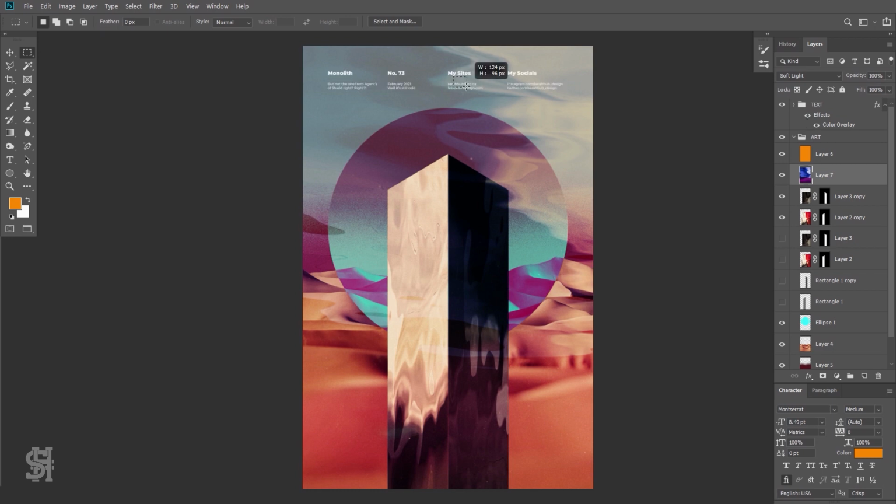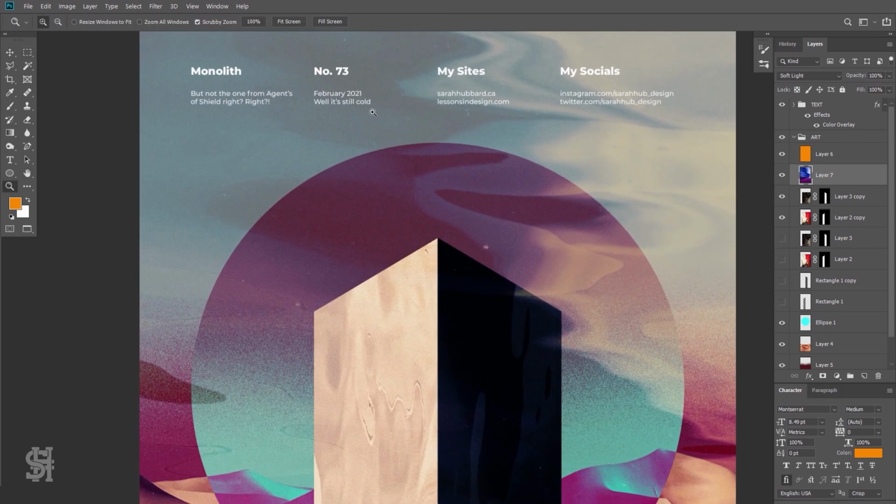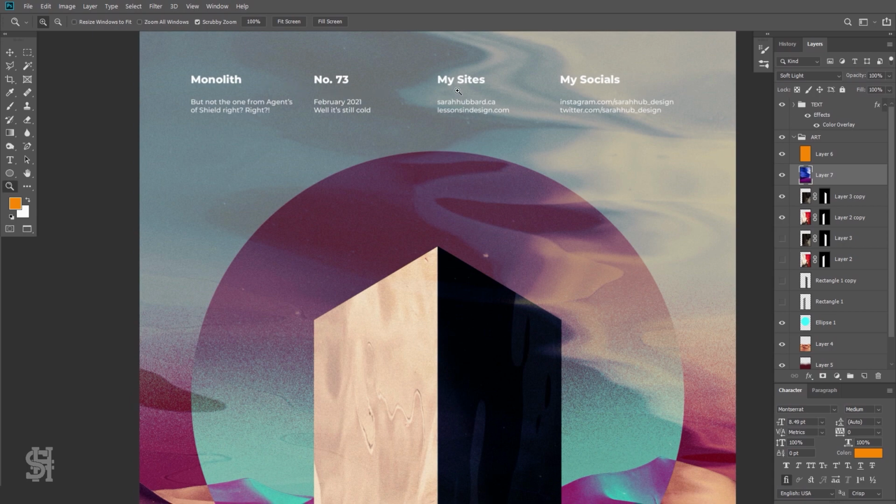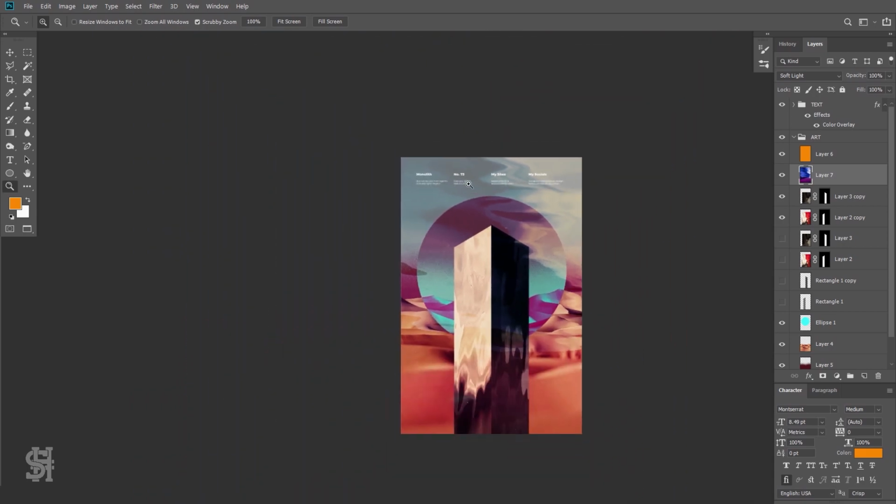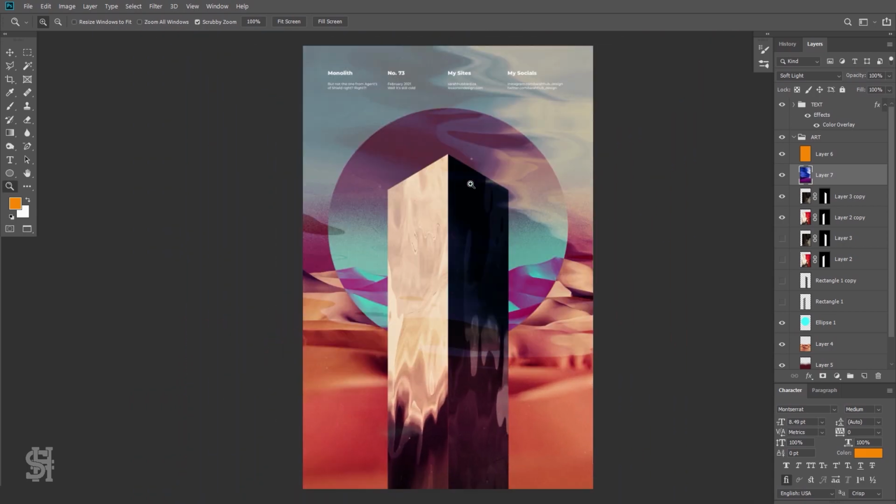Got the date right. Why does it keep beeping at me? I don't know why it beeps. So, zoom in. 73, all my stuff. Okay, so we'll go full screen again. And I think we're done.